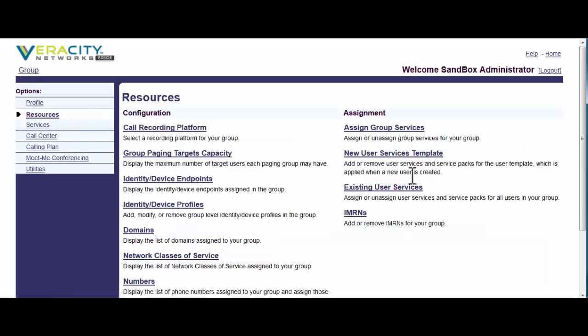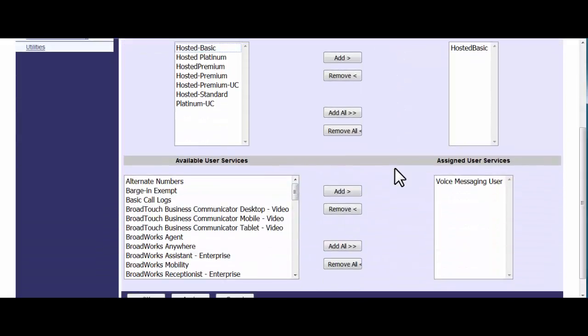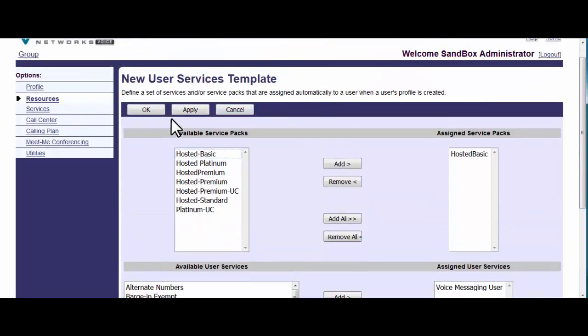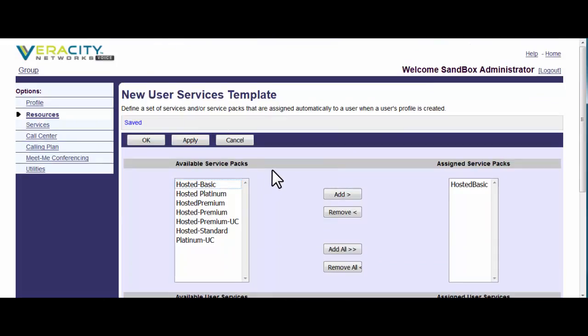Also inside the resources area is the new user services template. This could be a convenient one for putting your most basic services that all of your people are going to have. For instance, they'll all have basic, and maybe you'll want all of them to have voice messaging user, which is basically voicemail. So you can set that and apply it, and then it speeds things up a little bit if you're adding new users down the line.